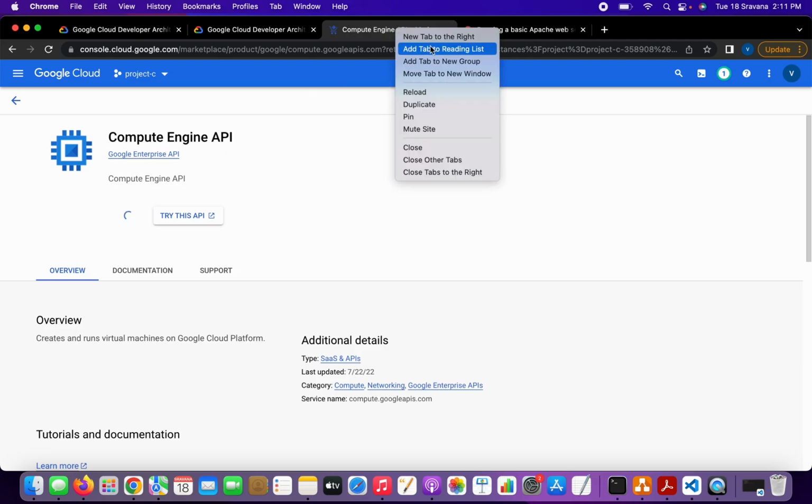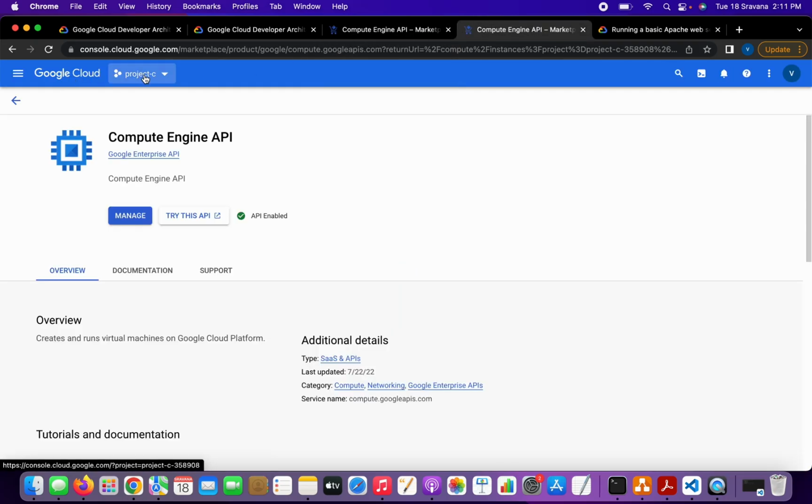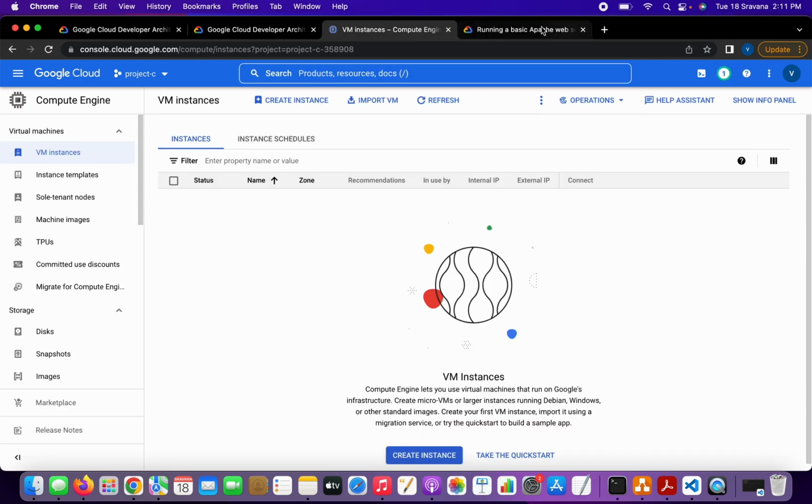Let me open a new tab. Let me go to project C. Yeah, you can see that the API got enabled. Let me close this window. So now in the project C, the API of compute engine got enabled. So it means that the billing also got enabled in between the process.